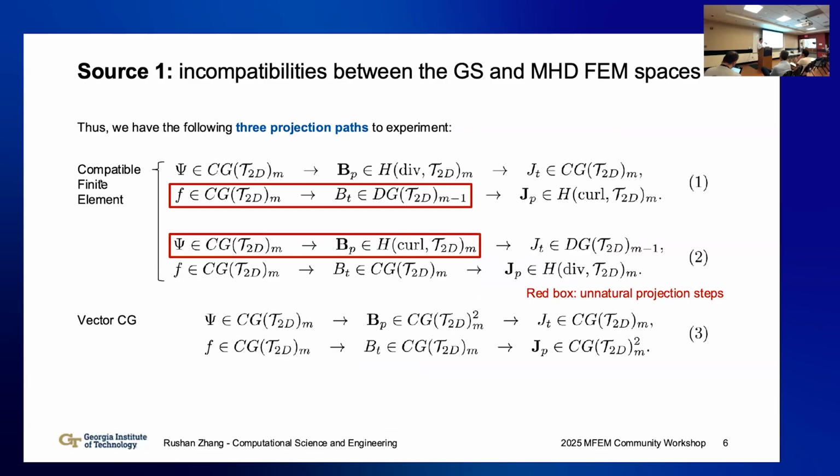Therefore, for our experiment setup with the compatible finite element, we will introduce one unnatural projection step here or here. These two are both steps that are unnatural in terms of the compatible finite element. Besides the compatible finite element spaces, we also experiment on the vector CG field, which is usually used in current implementations.